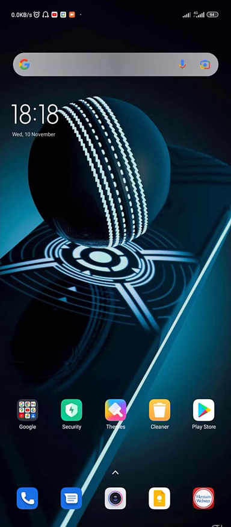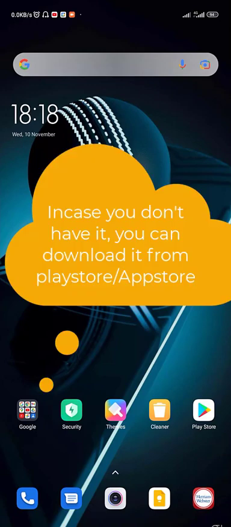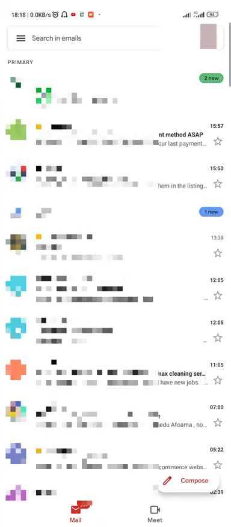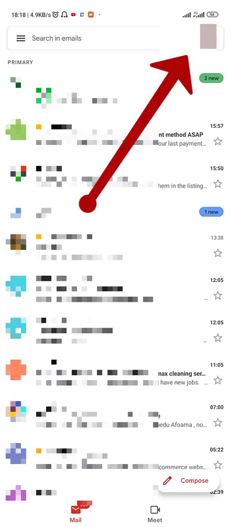Locate your Gmail app. It virtually comes with every phone you can get your hands on. Find your Gmail app. Mine is grouped in this Google folder. I click on it, so I find my Gmail app, I click it open, and the first thing I do is find this picture of myself, or at least the picture of the account that is currently logged in, or a letter.